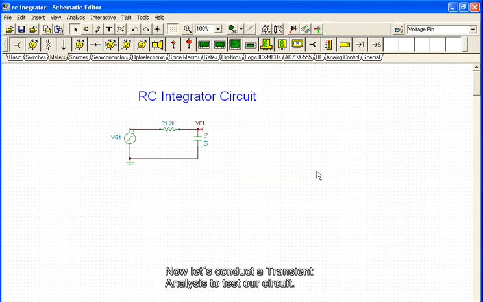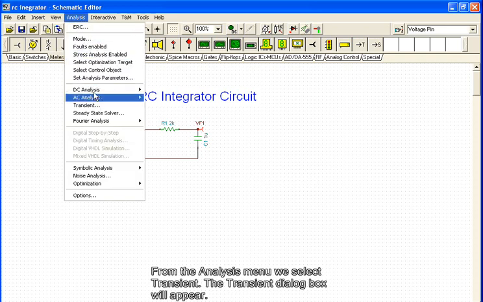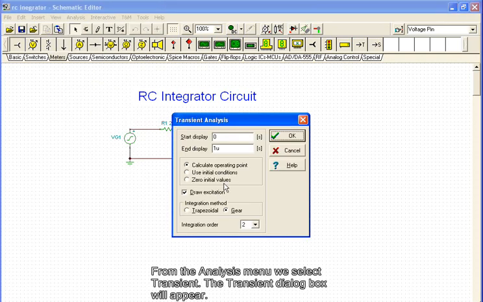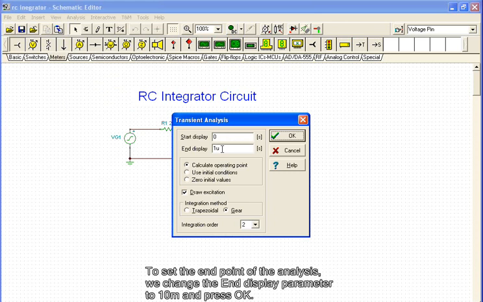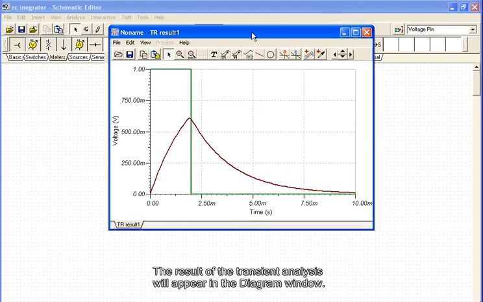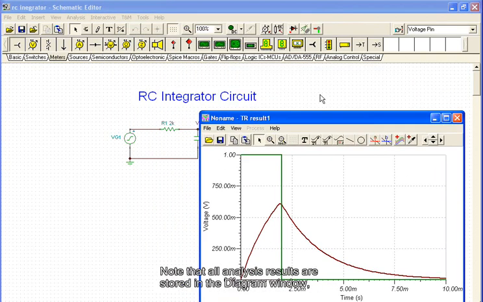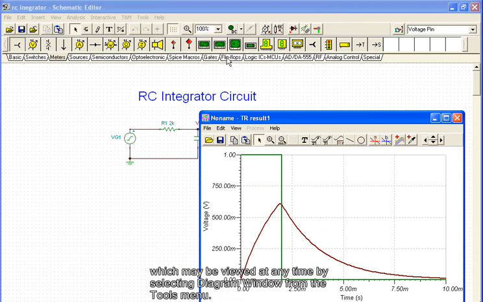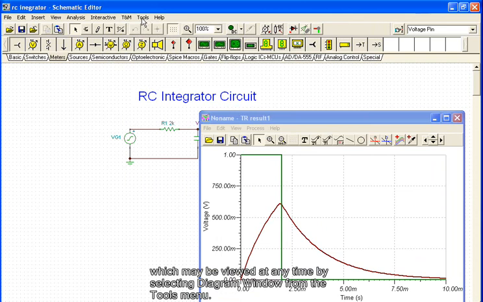Now let's conduct a transient analysis to test our circuit. From the Analysis menu, we select Transient. The Transient dialog box will appear. To set the endpoint of the analysis, we change the end display parameter to 10 milliseconds and press OK. The result of the transient analysis will appear in the diagram window. Note that all analysis results are stored in the diagram window, which may be viewed at any time by selecting Diagram Window from the Tools menu.